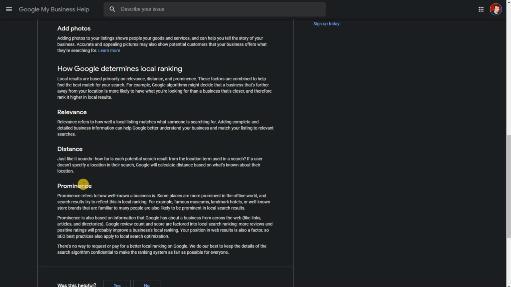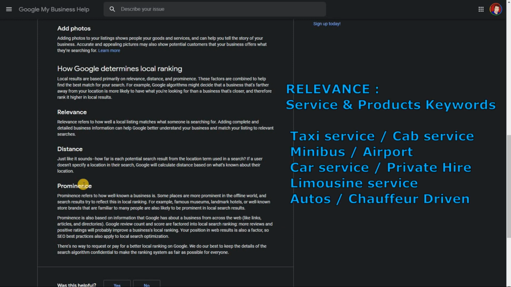So what would be relevant when you start looking for those words? Well, if you're a cab service, then you've got to think, is it relevant to mention that I'm also a taxi service? Or maybe I've got a minibus, or an airport, or car service, or private hire, or a limousine service, autos, chauffeur driven. These are all keywords that are relevant to your business. They're relevant to your product or to your service. So you now need to make sure you've got a list of those.